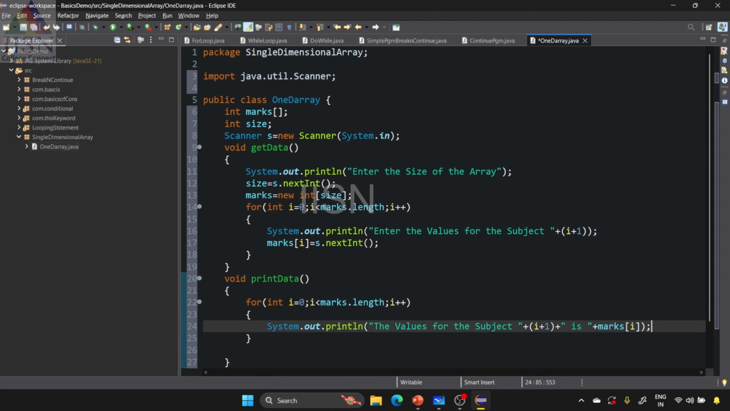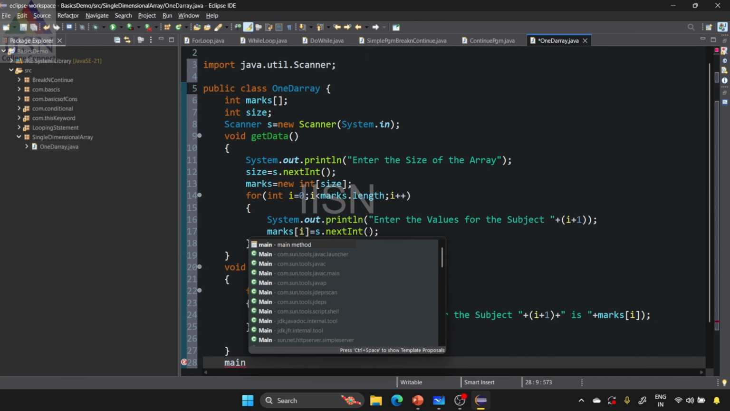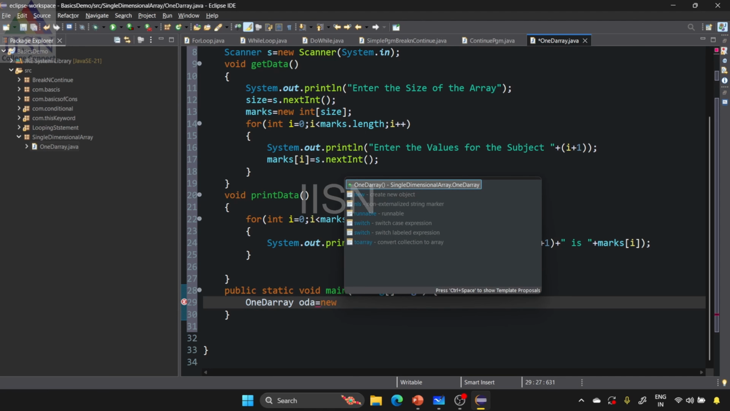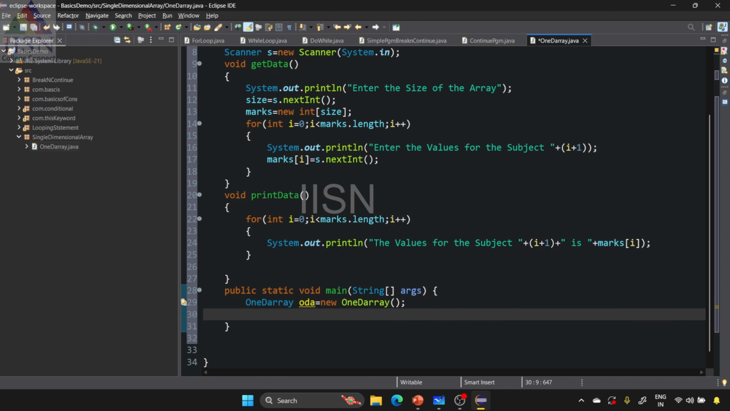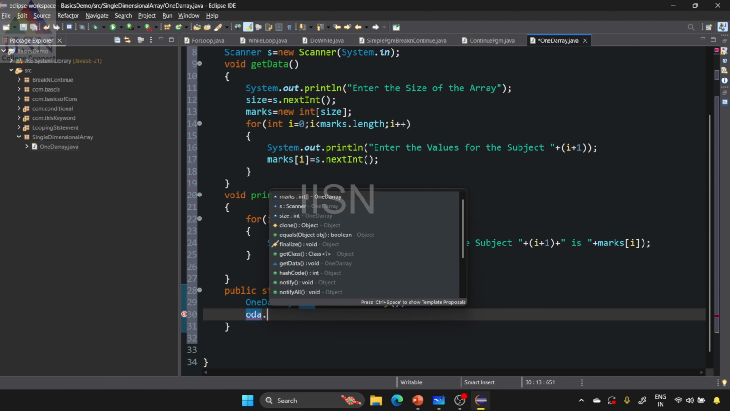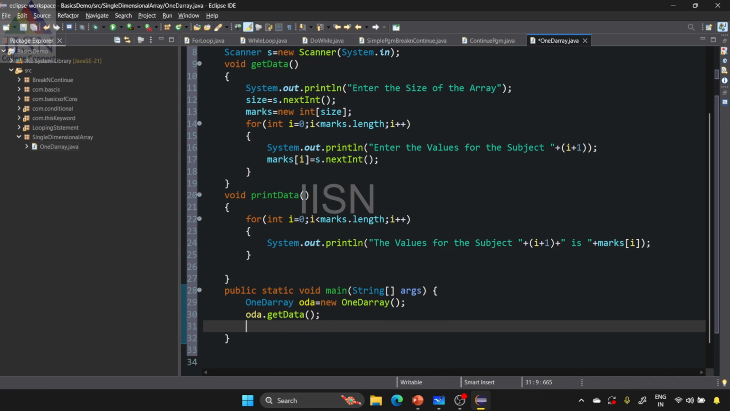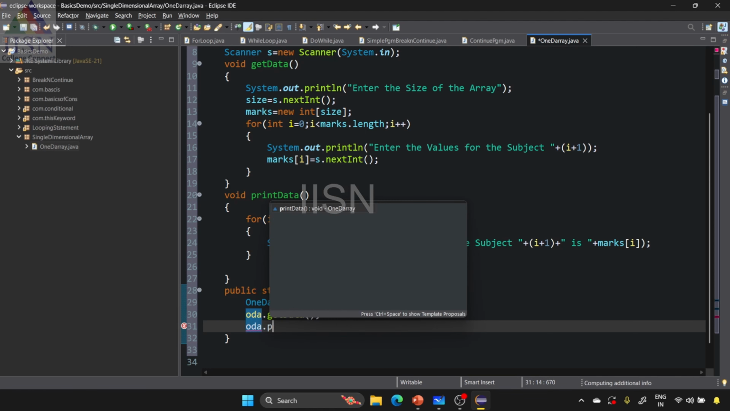That's it, we are done. Now we are going to call the main method. In the main method, we are going to create an object for this one dimensional array. ODA equal to new ODA, where ODA is nothing but the object. First, we need to access the getData method. Then we are going to call the printData method, ODA dot printData.